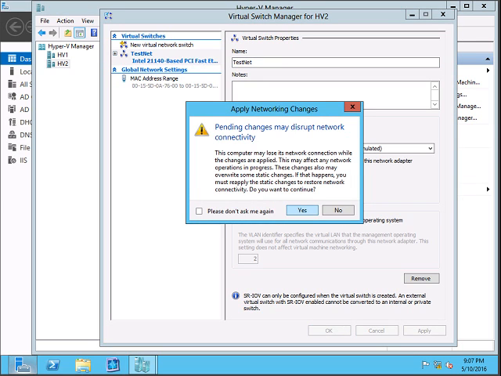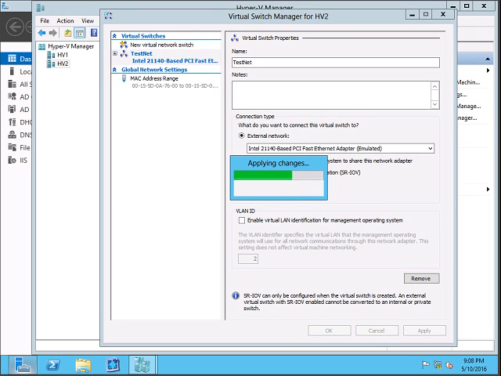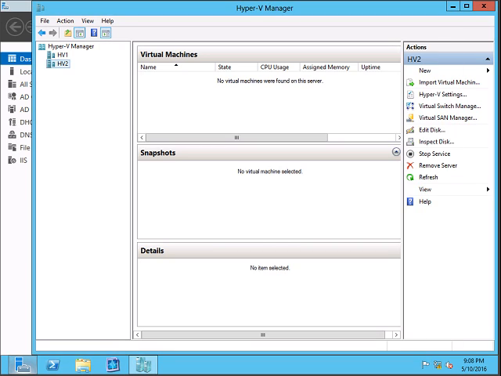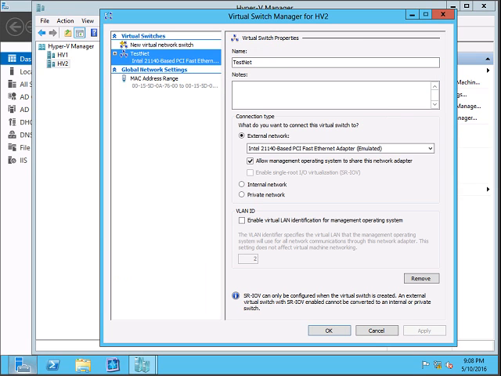You'll get a pop-up saying pending changes. Click Yes. Now if you go and look in the Virtual Switch Manager, you can see your switch created, and it will use this adapter for the switch.